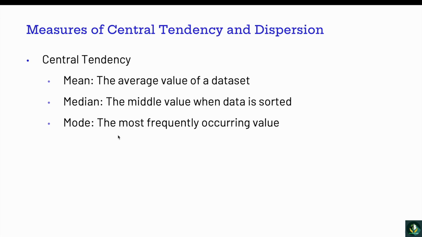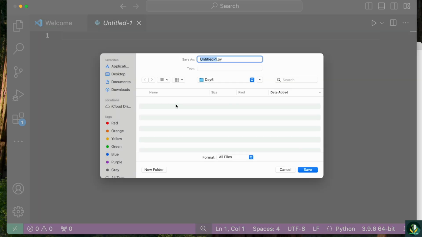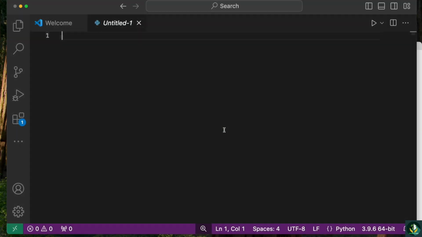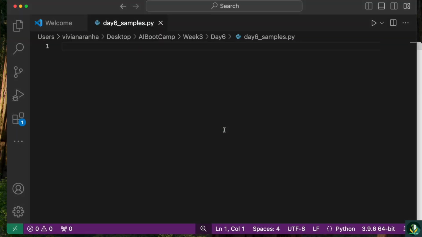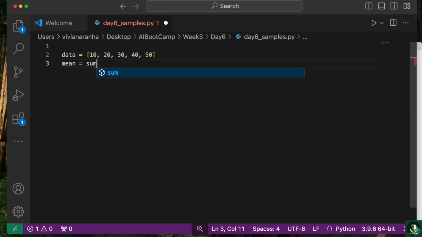Now, if you want to look at these three in Python, we can start a file and save it as day 6 underscore samples. Here I will start with some data equal to 10, 20, 30, 40, and let's take one more, 50. So we have some data. Now mean is equal to sum of data divided by length of this data. That's how you calculate mean.